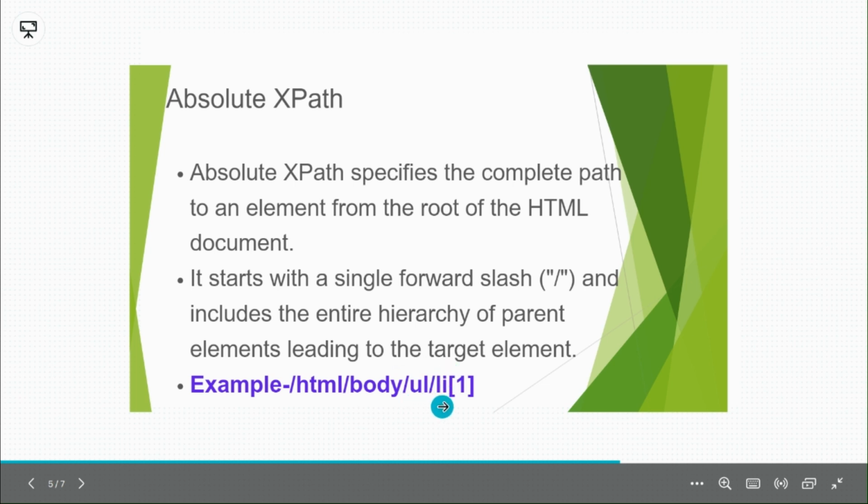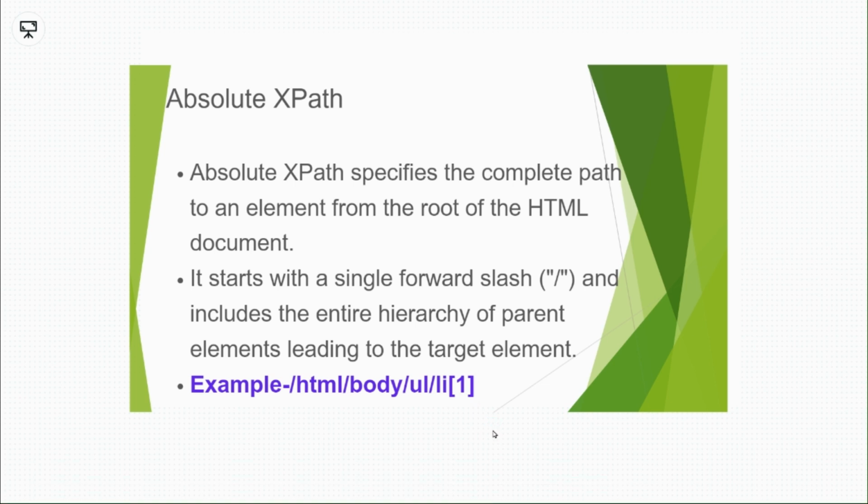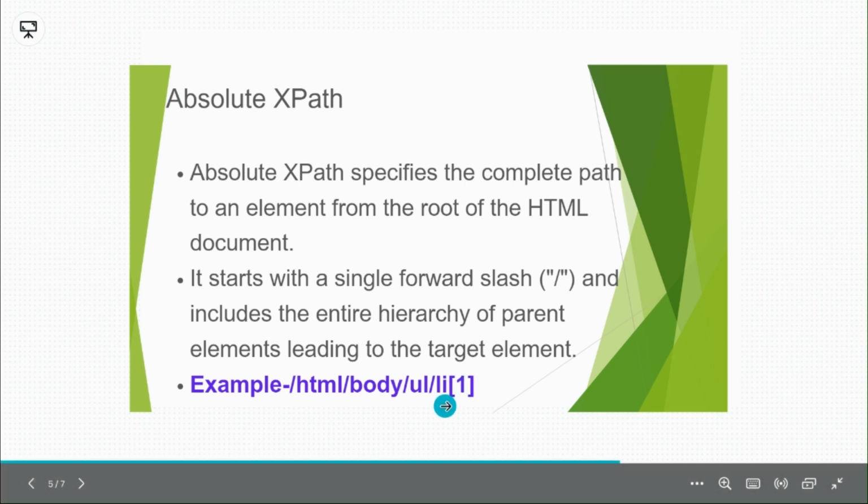After ul we will write li, and then why did we add this index 1? Because there were multiple li, there were 3 li. So which one you want to fetch, which one you want to indicate, we have to give the index. That's why I have entered 1. So this is the way we find out absolute XPath.